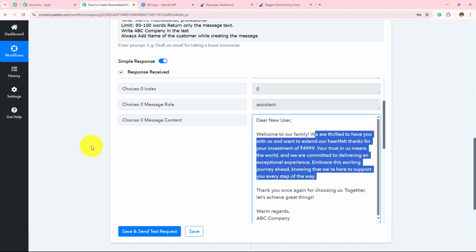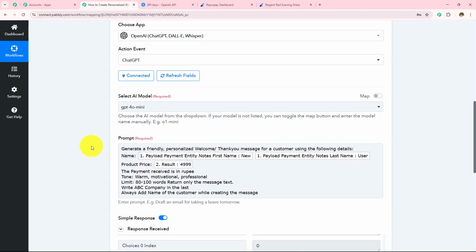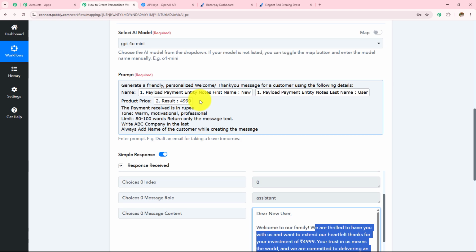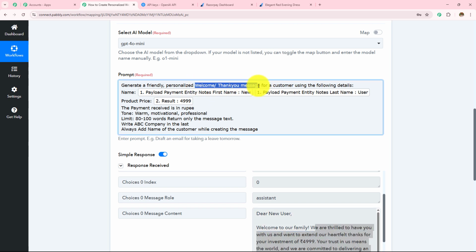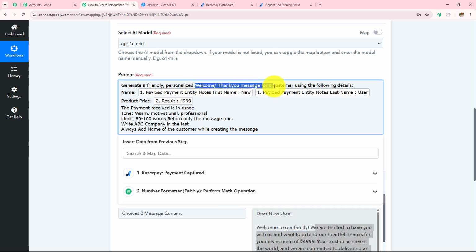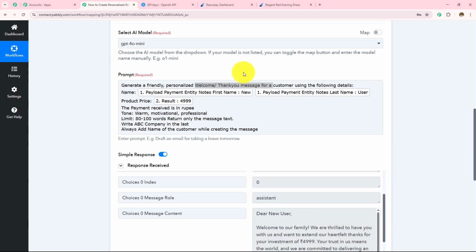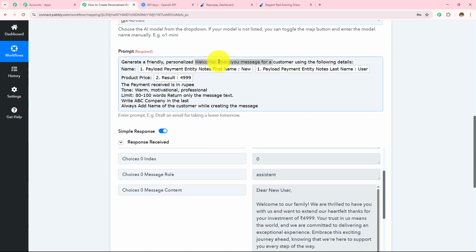Now you can also customize this. If you want to send a welcome message, you can write the prompt in that way. If you want to send a thank you message, you can write the prompt in that way. Here, as I'm capturing the payment from my Razorpay, and there might be a situation when I'm going to receive multiple payments from the same customer. So here I have written the prompt as welcome/thank you. You could also just write thank you message, or if you are welcoming the new customers only, then you can just write this as welcome message.